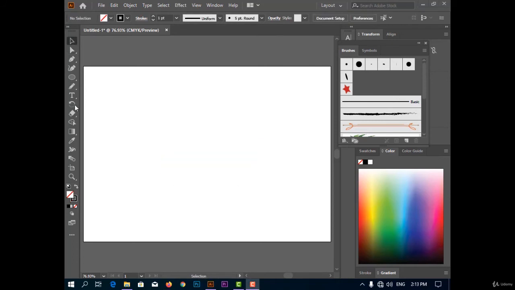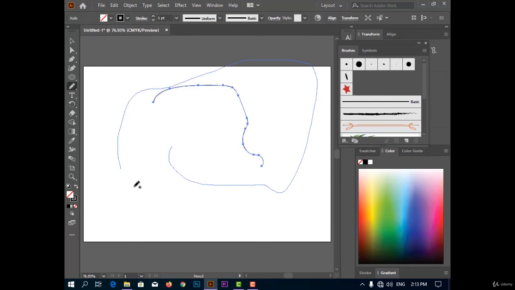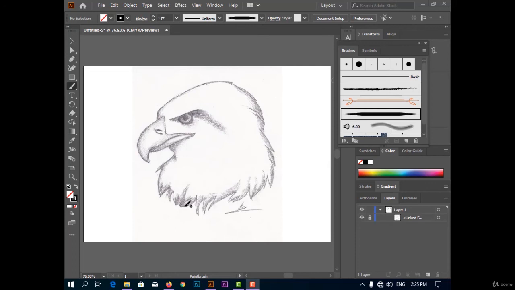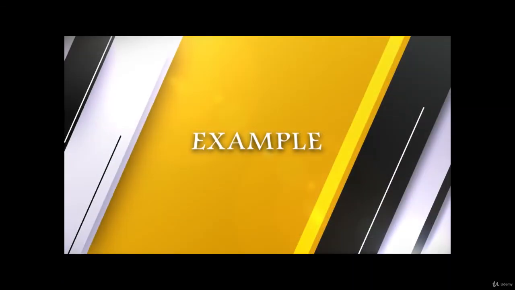The last tool, pencil tool. This tool is used for drawing like a real pencil, like this. You can draw anything, and you have only two things in this tool. Alt button for straight lines in any direction, and Shift button to move 45 degrees. Now for example, I will draw this bird by brush tool.